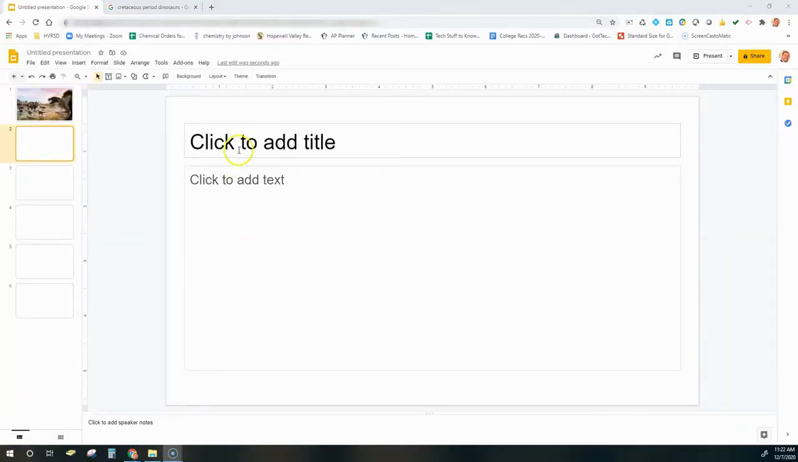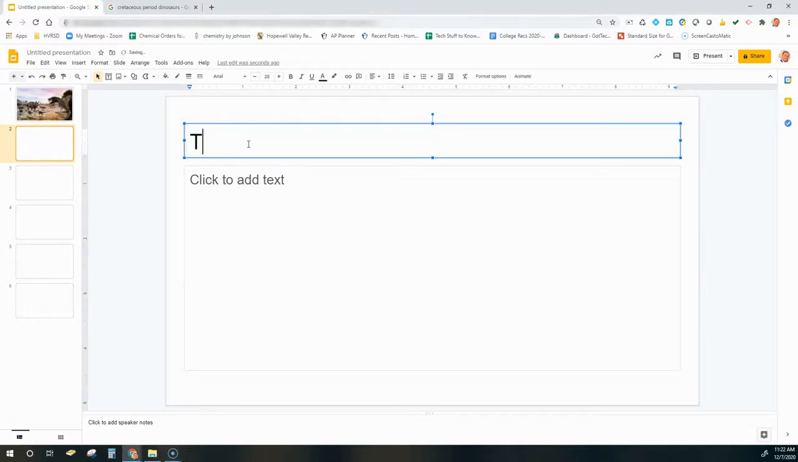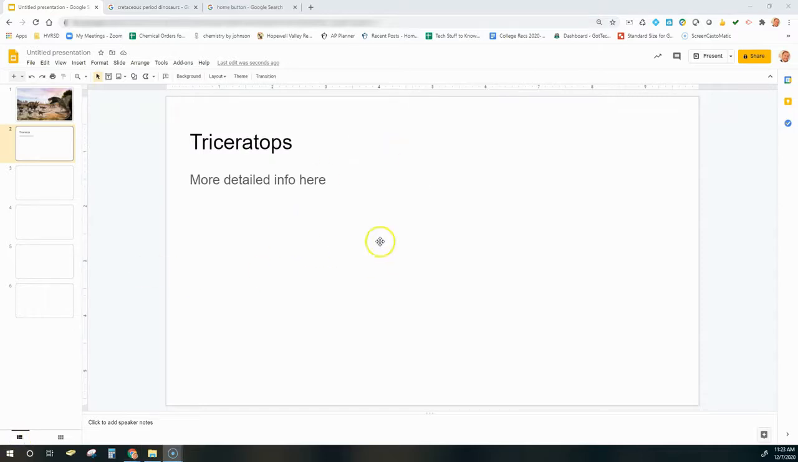Now that I'm on slide 2, I can also begin to edit this with whatever information I want the students to see when they click on the Triceratops image, probably a title, maybe some text information, or other links that they can click on to do further research. I also recommend adding some sort of a home button on each slide so that when students are done reading about that type of dinosaur, they have an easy way to get back to the home screen.